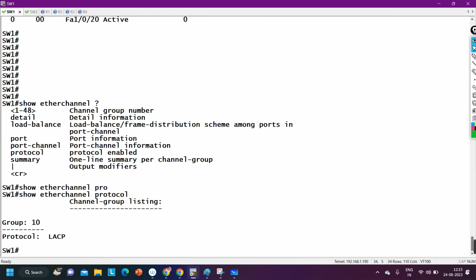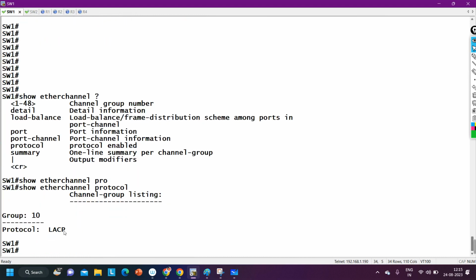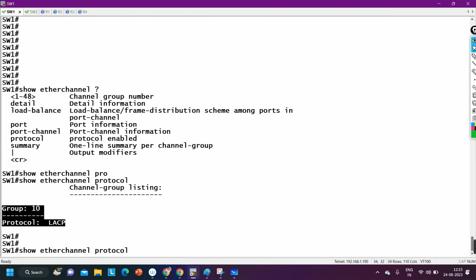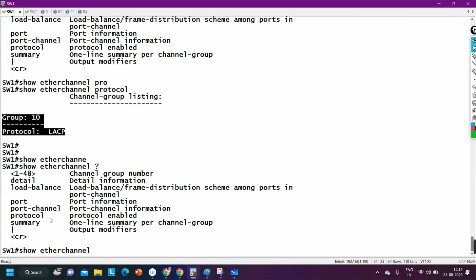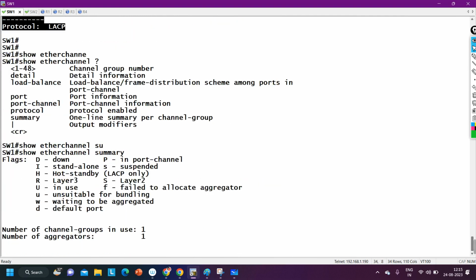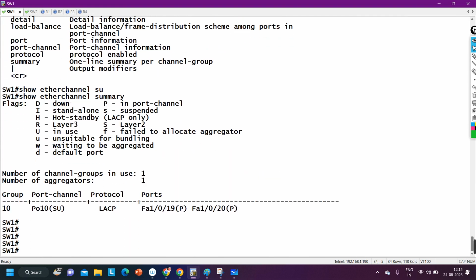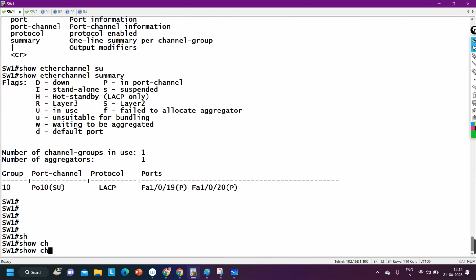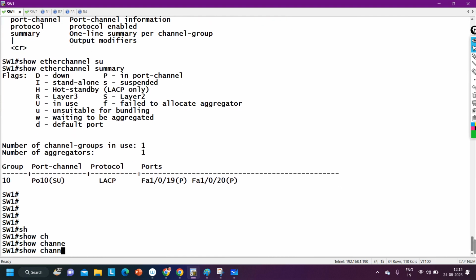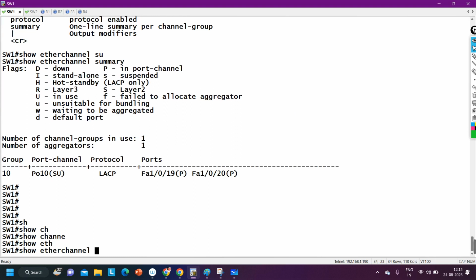Then we can use the protocol command to check the LACP protocol, and lastly we can use the summary command. In the summary we will find the ports which we have bundled. For EtherChannel we do not have any command like show channel-group. Okay, so whatever verification command there is, that command starts with show etherchannel.